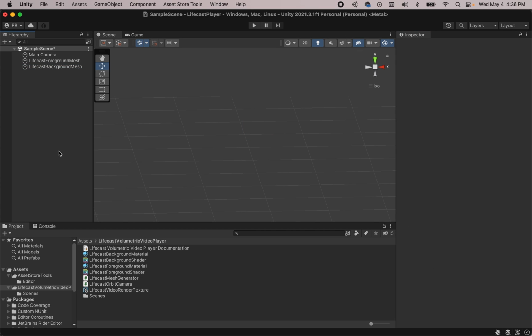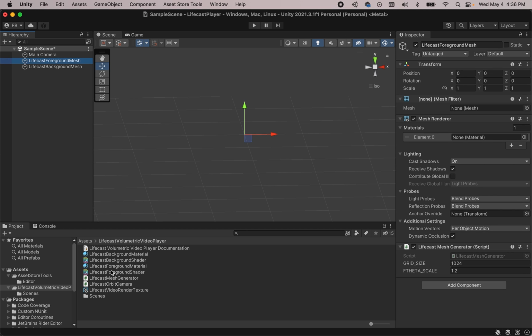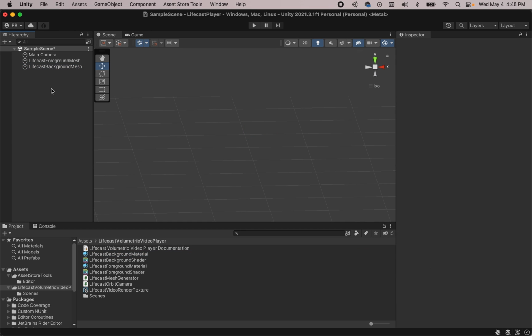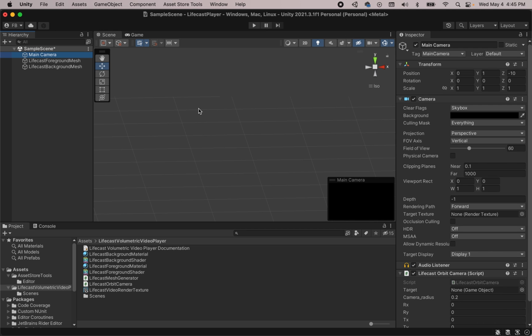Next, let's assign materials to each of our meshes. For the foreground mesh, we'll use the Lifecast foreground material. We'll drag it in here. And for the background mesh, we'll use the Lifecast background material. Drag it in here. Okay, one thing I almost forgot. We need to set the target of the camera so that it has something to orbit around. So we'll go into the main camera, the Lifecast orbit camera script, and then we need to set this target property to something. So let's set it to the Lifecast foreground mesh.